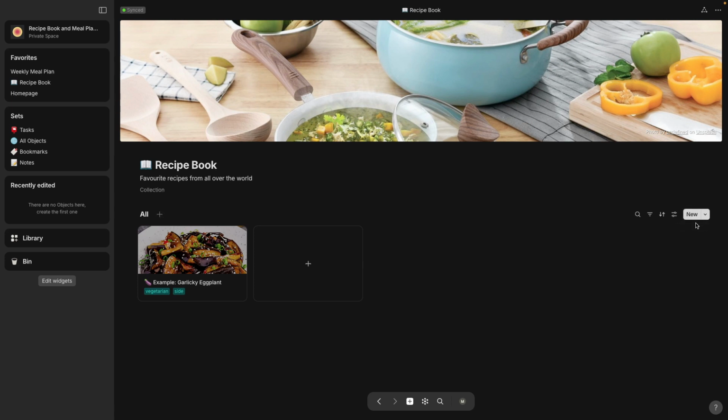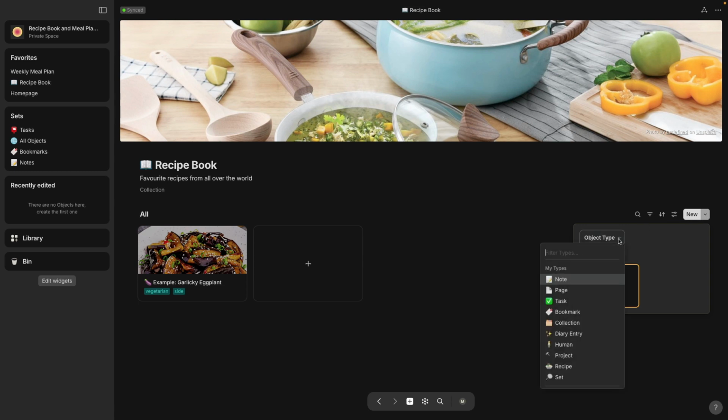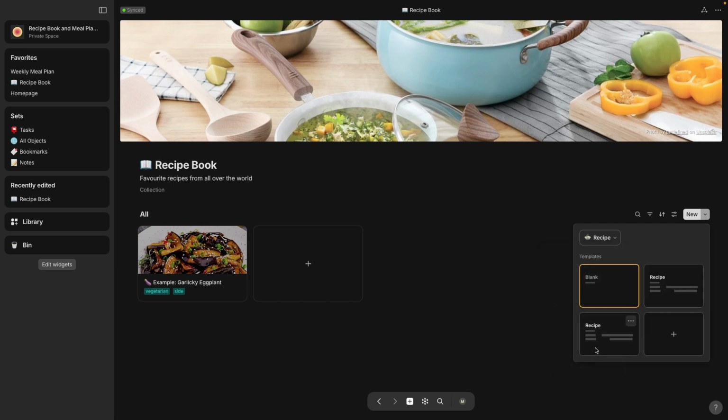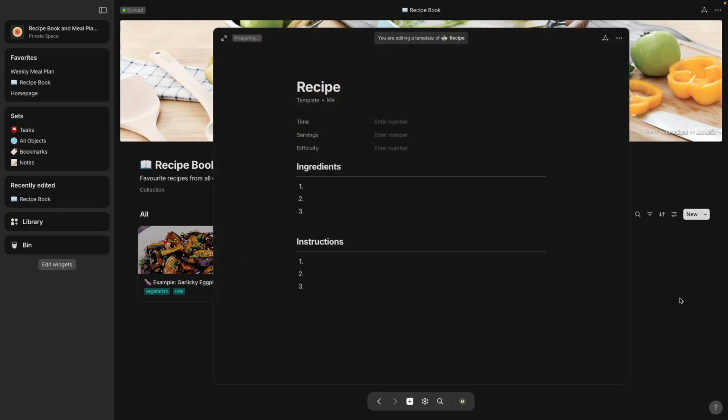So let me select the drop down, and here there's no object type selected. So let's try to select recipe to make another entry here. Okay, there's recipe, and then it looks like there's two templates or forms that we can fill out. So let's take a look at this first one. Select the three dots in the corner of this template. You'll get this menu, and I'm going to select edit template. And this is what it looks like.